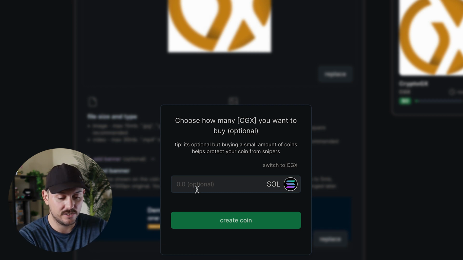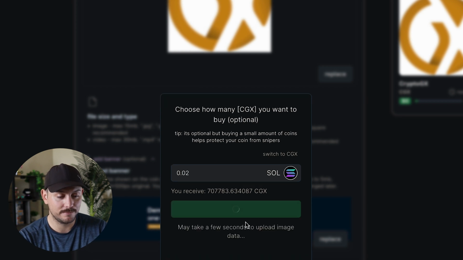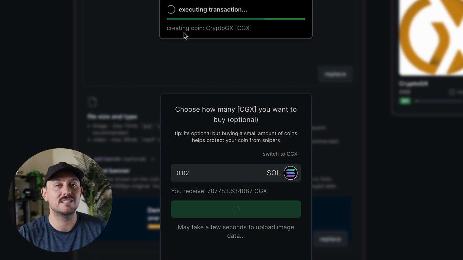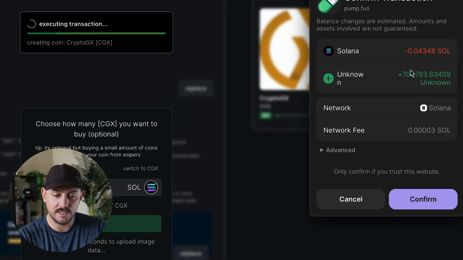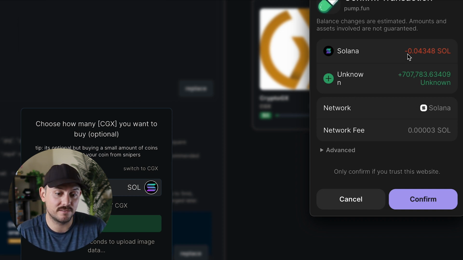So I'm going to put in 0.02 Solana, and this is going to give me 707,783.63 CGX coins. So once we are ready, we'll click create coin right here, and now you can see it's executing the transaction. This is what's going to put it on the blockchain. So we'll see that it's going to charge 0.04348 Solana. So it's going to do a hefty network fee, and this is just based on different kinds of transaction amounts, the flexibility of the network at the moment, and how many transactions are going through. Not that important, but we're going to keep it really small so we're not going to be burning a bunch of our Solana to begin with.